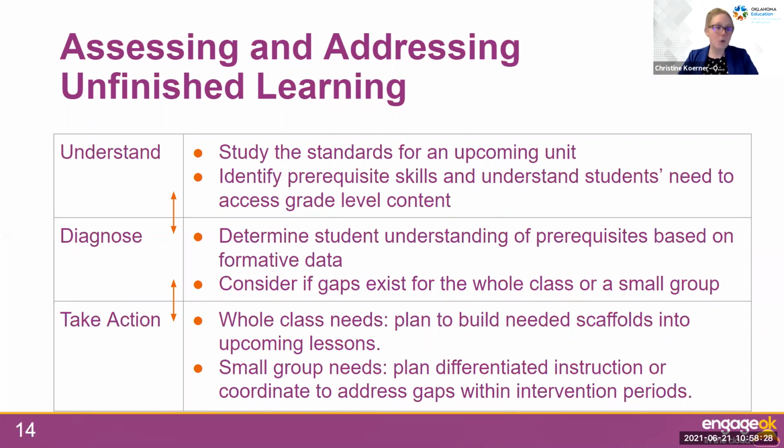And so if it's whole class, we can implement our tier 1 high quality instruction. But if it's a small group of students, we may need to move into tier 2 and tier 3 differentiation methods. And then finally, we have the take action. And so we've planned what we're going to do for those students, and then we're going to actually do it.